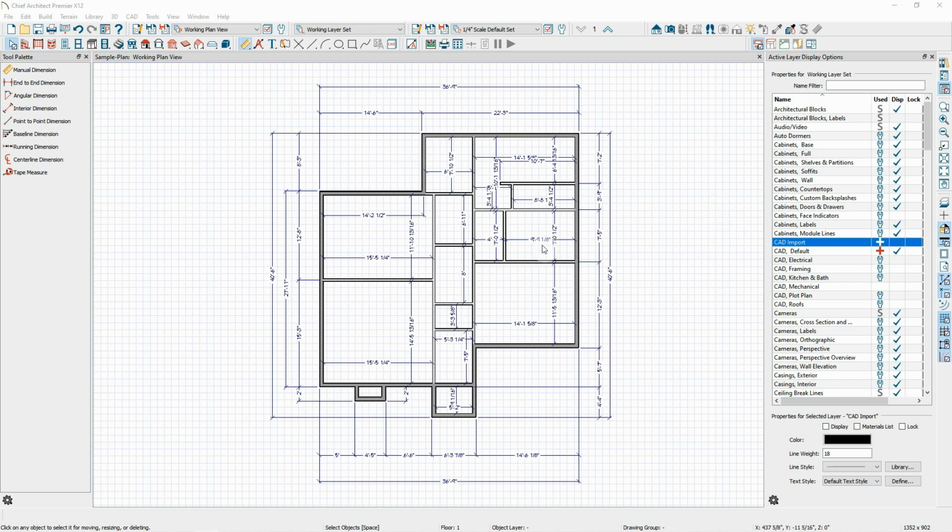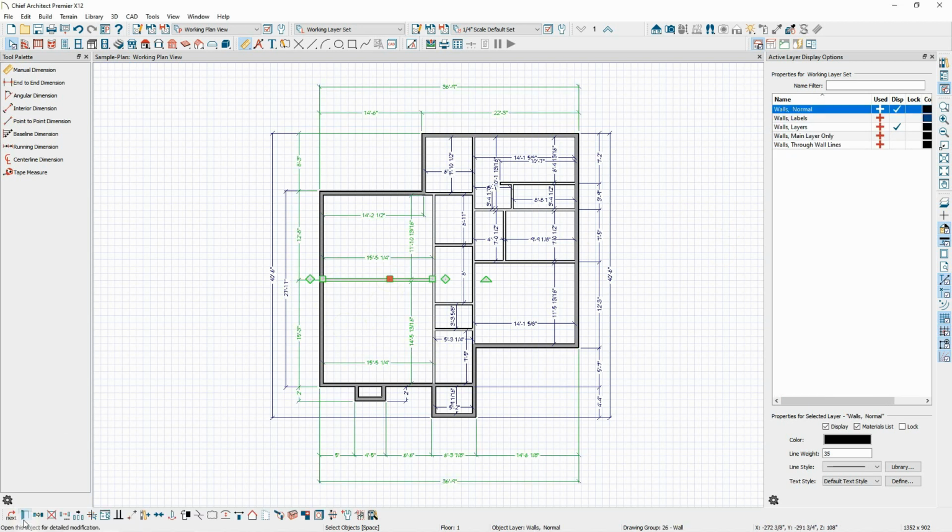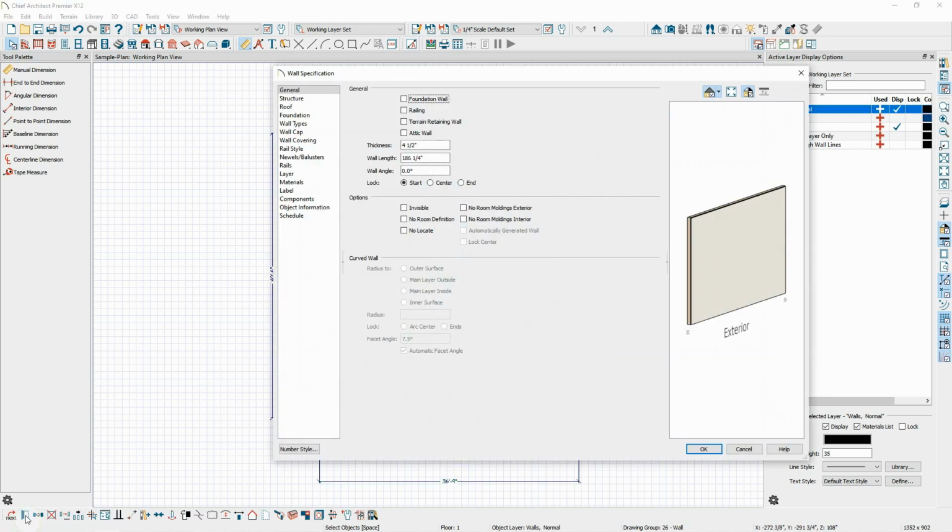I want to show you the different options you have with your walls. So if we select a wall and we go into its dialog box here, you can see there's a lot of options, and a lot of this gets into some advanced settings. So I'm not going to go into everything, but I'm going to show you some basic stuff that you may be needing to use in your projects.